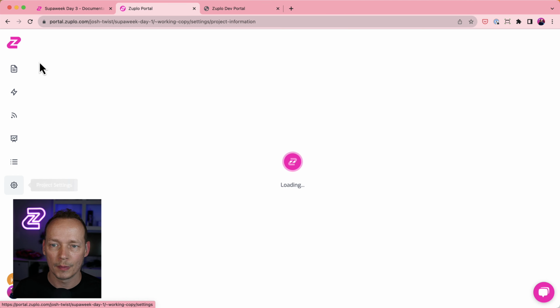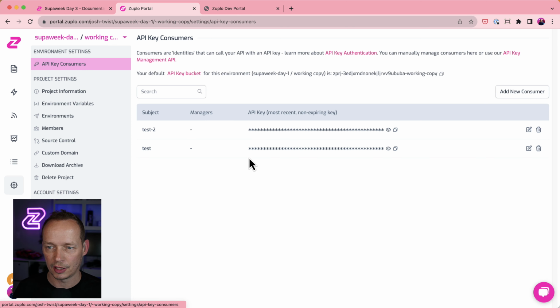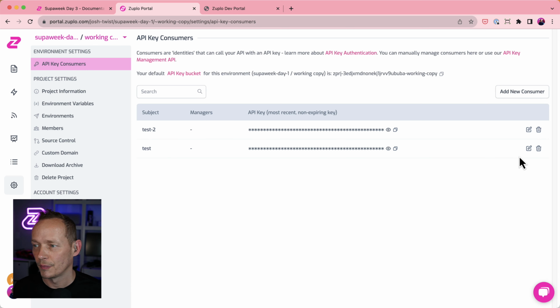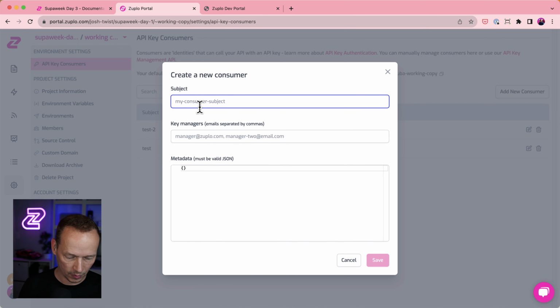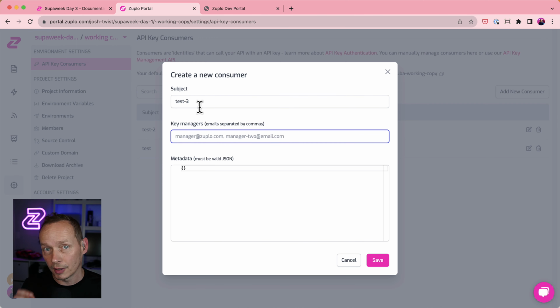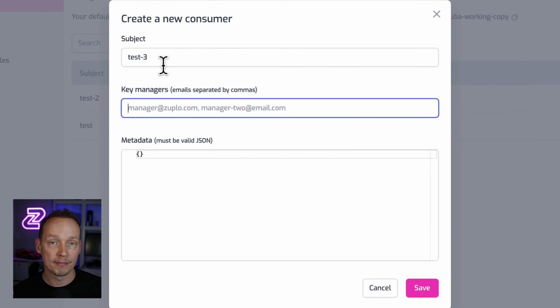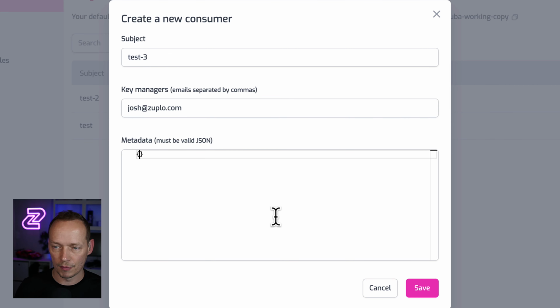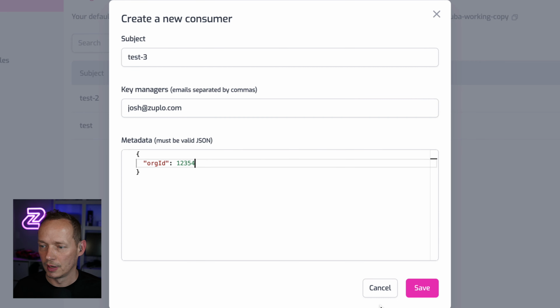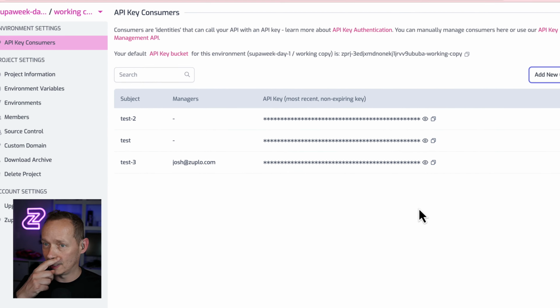We'll go back to API consumers here in the settings section. Yesterday we added a couple of keys. I'm going to add a new consumer here called test3, and I'm going to specify a manager. That says this is a user that can access and manage this key in my developer portal. Since I'm giving the demo, I'm going to use my email. And if you remember from day 2, we also need to set an org ID on the user. So let's go do that. 12354, a big number like that. Click save. That will create a new identity.